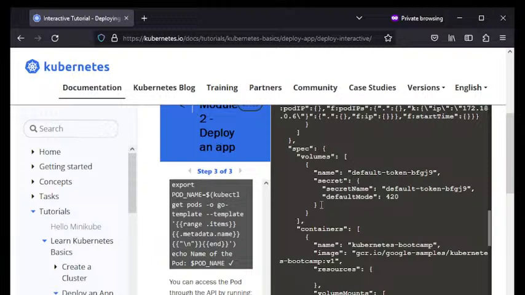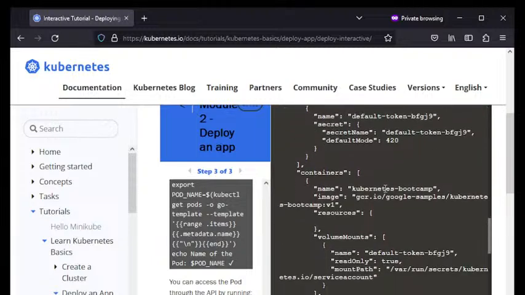In this one, it just says what the volume is. Then there's the container. It tells you where the container is coming from.